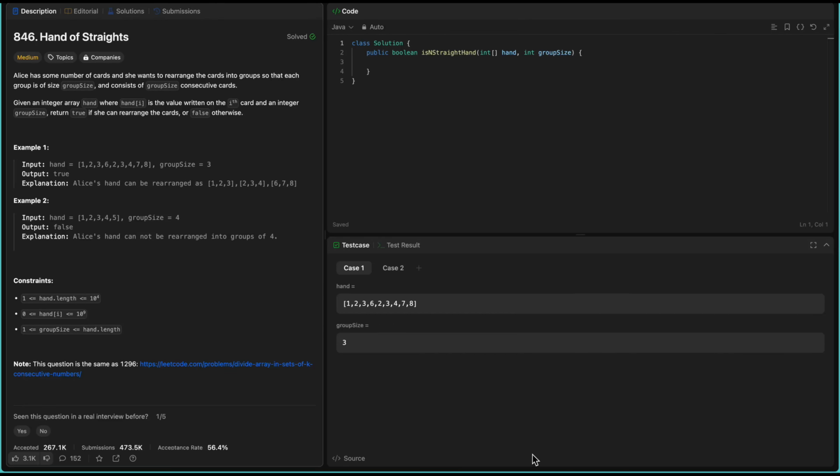Hello everyone, let's talk about another medium problem on Leetcode today, Hand of Straights. In this, Alice has some number of cards and she wants to rearrange the cards into groups so that each group of group size consists of group size consecutive cards. Given an integer array hand where hand[i] is the value written on the ith card and an integer groupSize, return true if she can arrange the cards, otherwise return false.